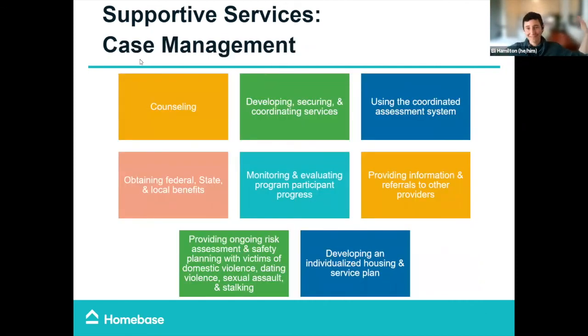Case management, the thing that we all do in all of our programs. This is pretty broad as a category. As you can see, things like monitoring and evaluating progress, counseling, helping folks connect to benefits, coordinating services, using coordinated assessment. Pretty much all of the things that you do as case management are probably going to fit somewhere here.